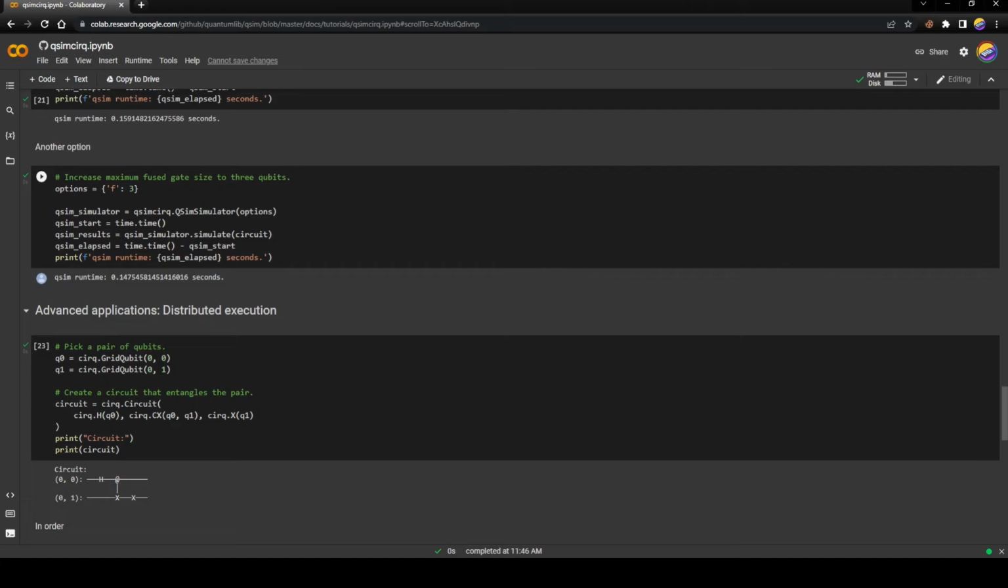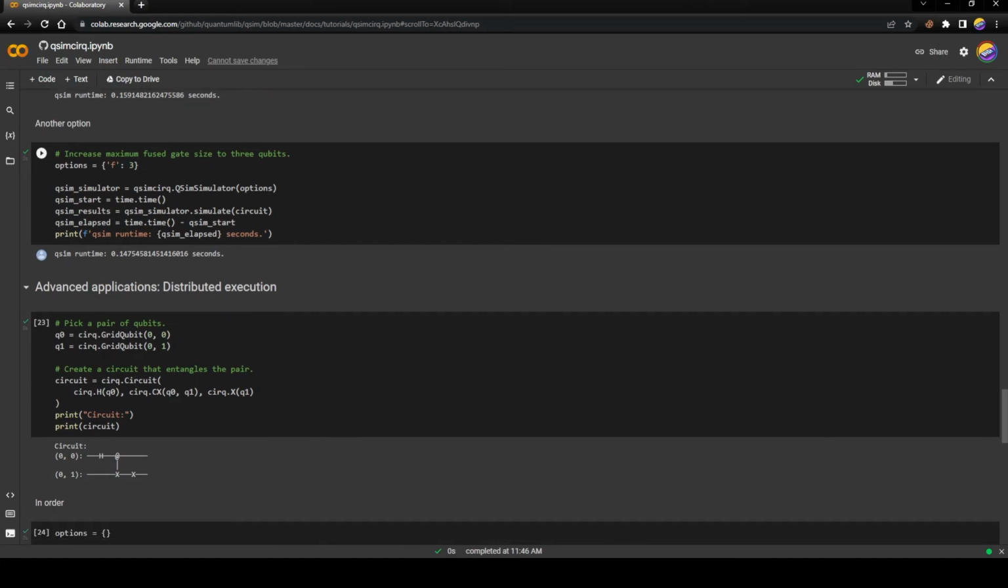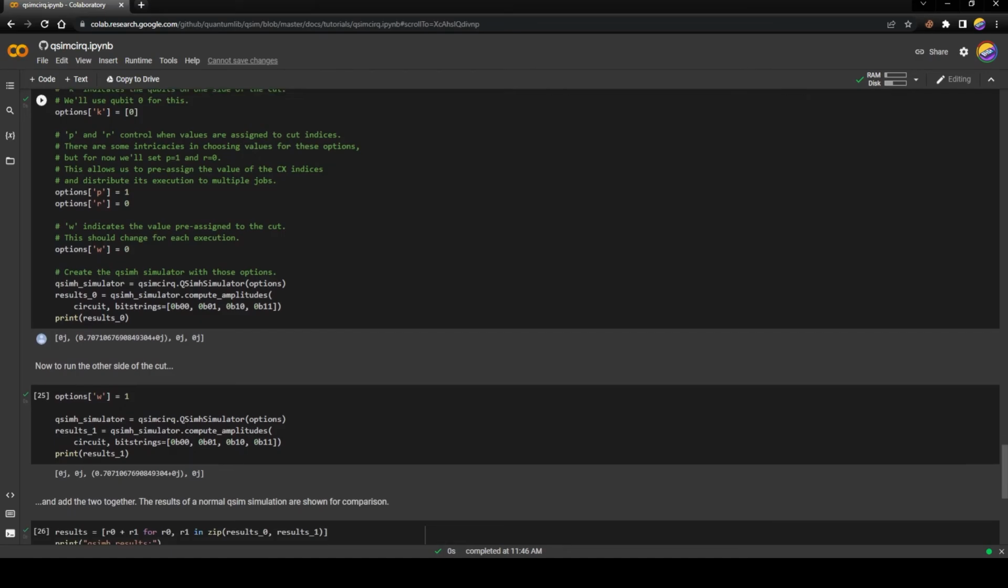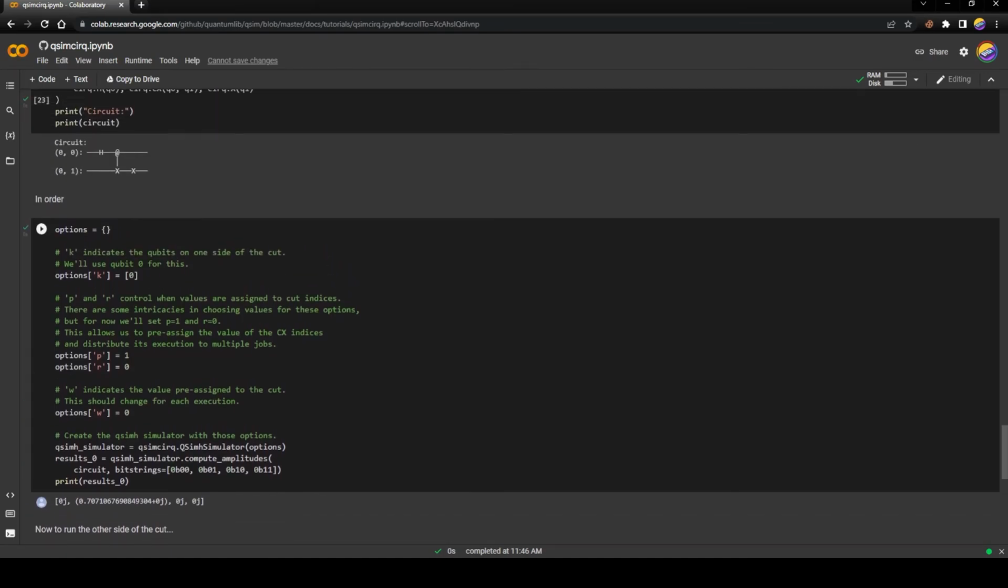In advanced application, distributed execution, qsimh is the second library in the qsim repository that takes a slightly different approach to circuit simulation. When simulating a quantum circuit, it is possible to simplify the execution by decomposing a subset of 2 qubit gates into pairs of 1 qubit gates with shared indices. This operation is called slicing of gates.